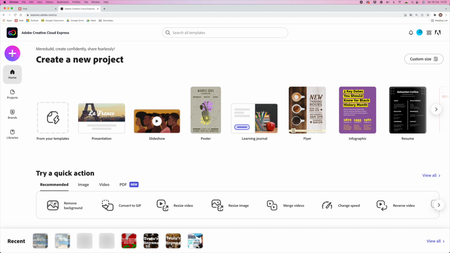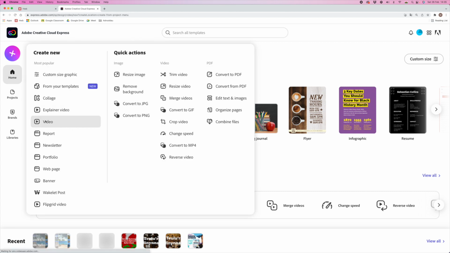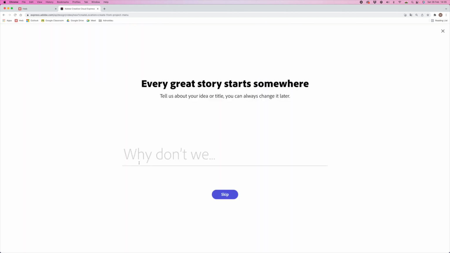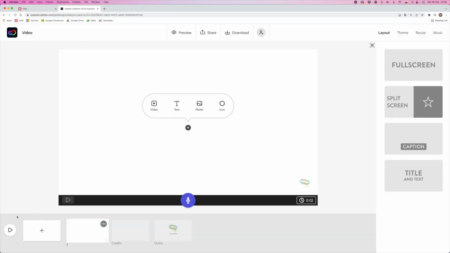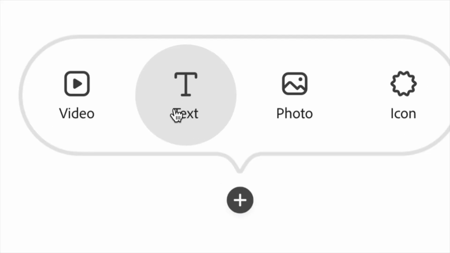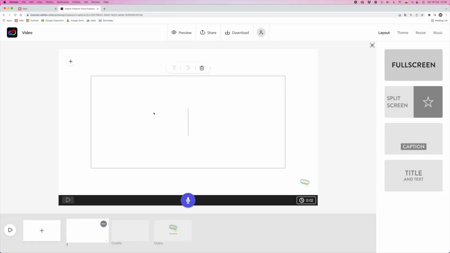On the Creative Cloud homepage, click on the plus and choose video. As a title, we're going to put Do the Little Things. We don't want a template, so we're going to click on Start from Scratch. So here's our editing window. Now then, on the first slide, we're going to give the title again. So I'm going to click on the text button here, and I'm going to type Do the Little Things.